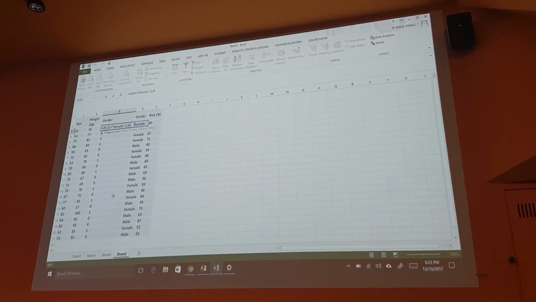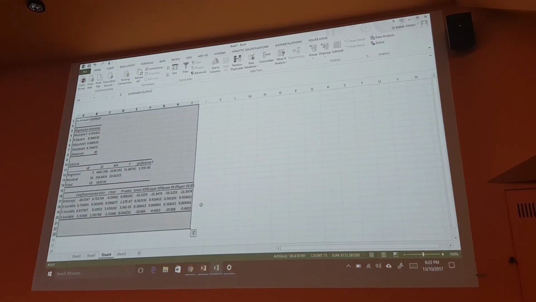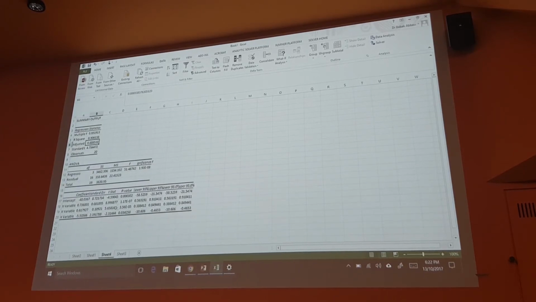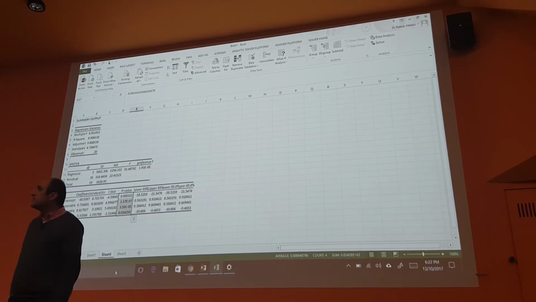Based on that, once you get the result, you can write the formula, you can comment on significance F, you can look at the adjusted R square, and also the p-value for the coefficient. What do you think? Do you think the age is an important factor for prediction of the risk of diabetes? And why?